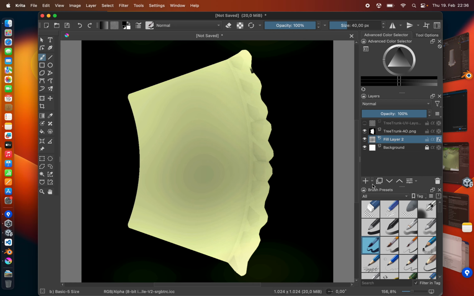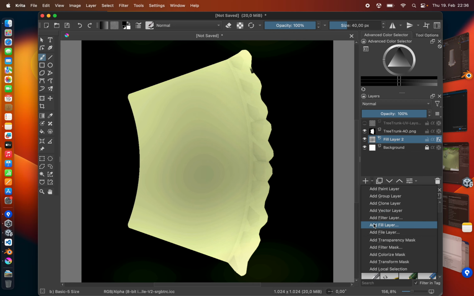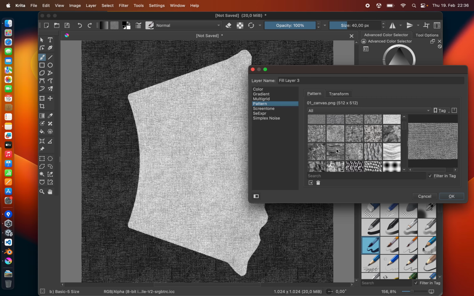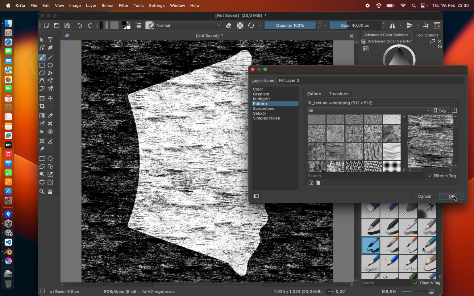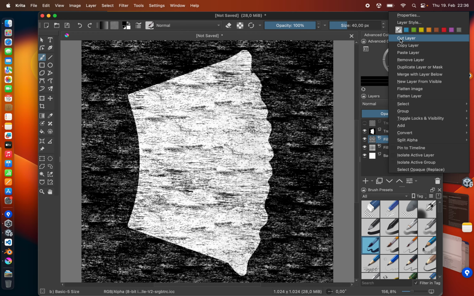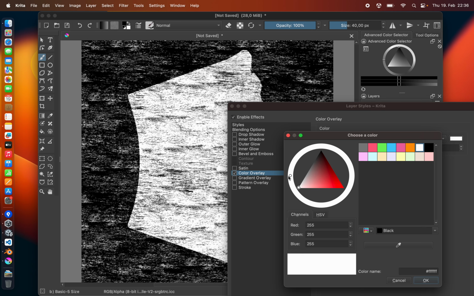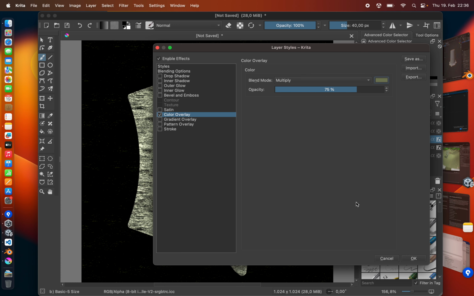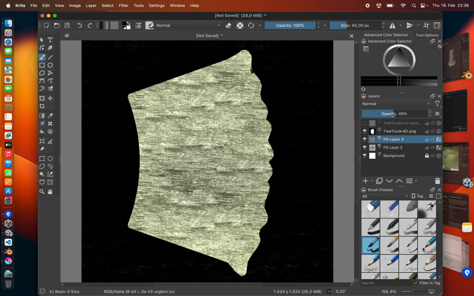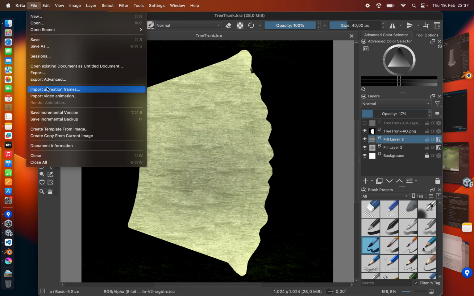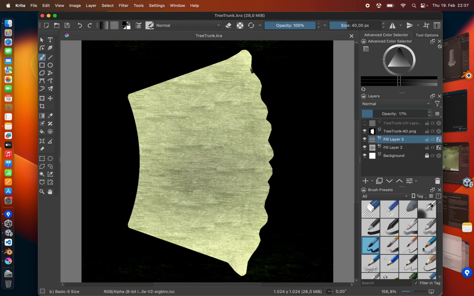Let's also give it a bit of a wood texture, so we're going to add another fill layer. Select pattern here, and here in Krita there actually is a wood texture. We're going to take this one, and we're going to give it a color as well. See what that will look like, and also go for kind of a brown. And we're going to just reduce the opacity of this a bit. Something like this. This could look quite nice. So let's go ahead and save this and export it. Okay, so that's the tree trunk.